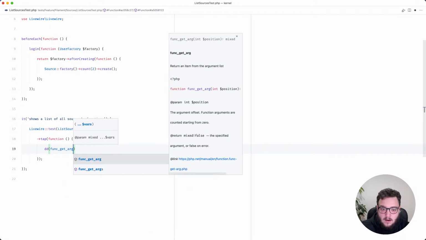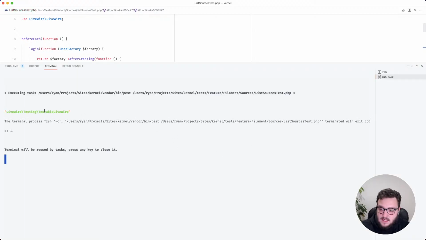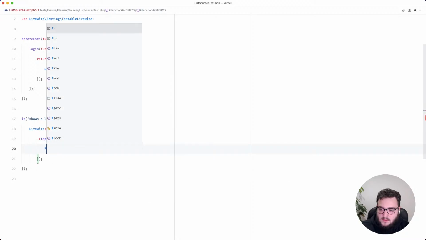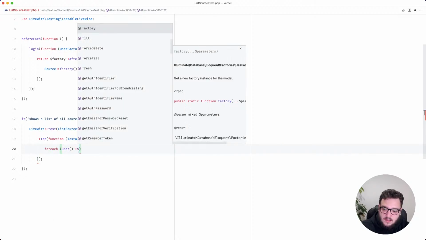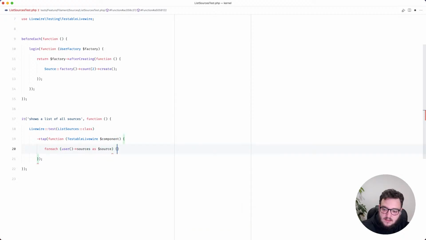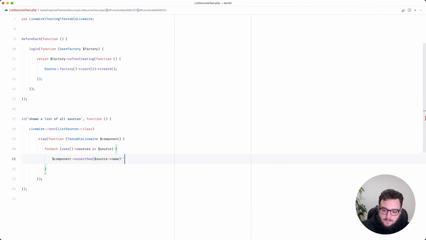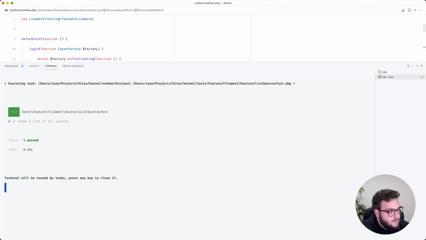So dd func get arg0 class, that might be a bit more useful. It is testable livewire. So testable livewire, just say component. Component, or for each of the user's sources as source, we can assert that we see the source's name. And that passes, just like that.